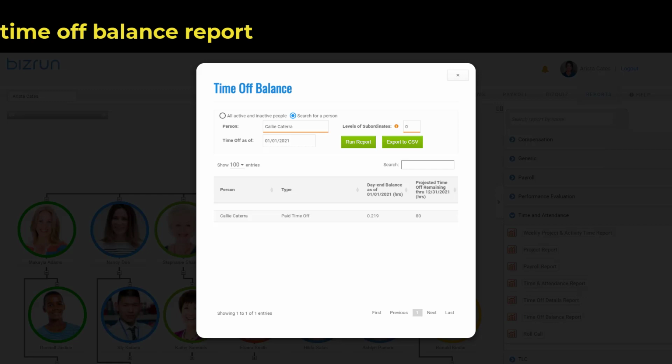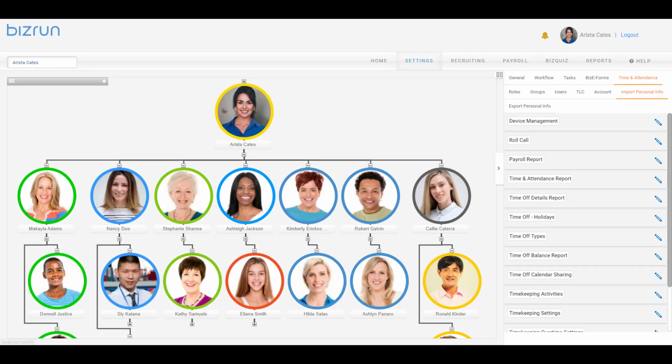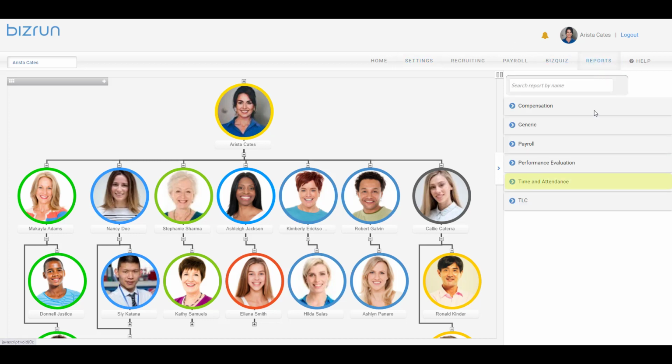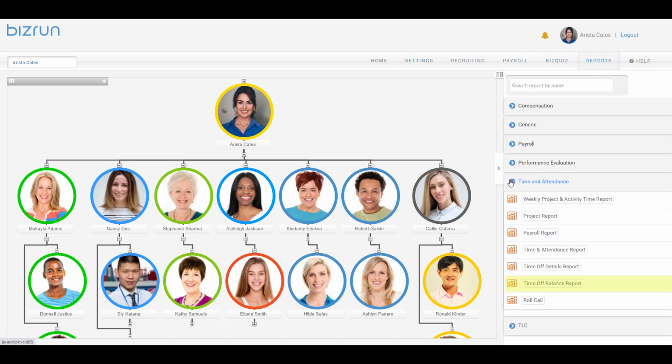Let's go back into BizRun to briefly walk through the Time Off Balance Reports. This report can be run for anyone in BizRun. This includes anyone in the Launchpad, as well as people who have been terminated. They can be accessed in a few different ways. As a system or time and attendance administrator, you can run the report by going to Reports, Time and Attendance, then Time Off Balance Report.